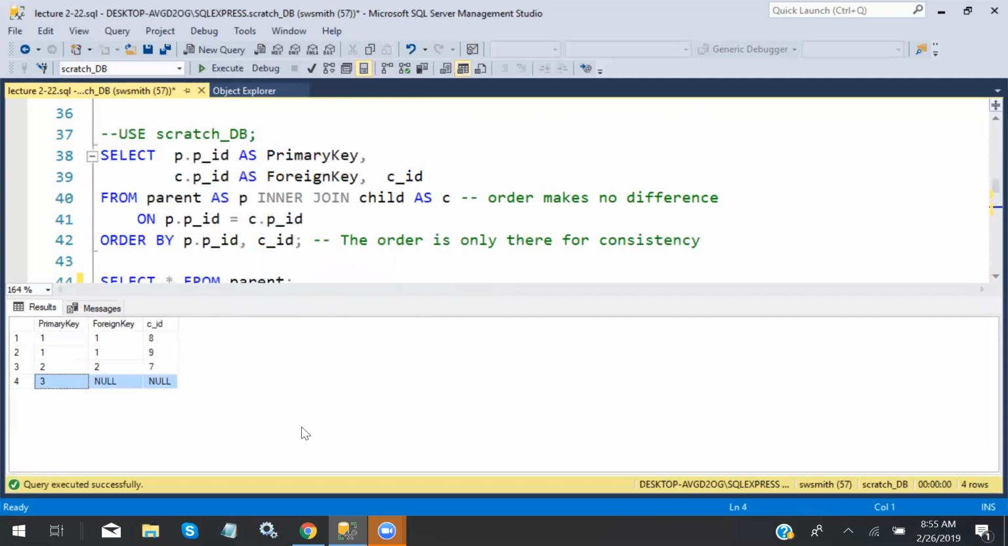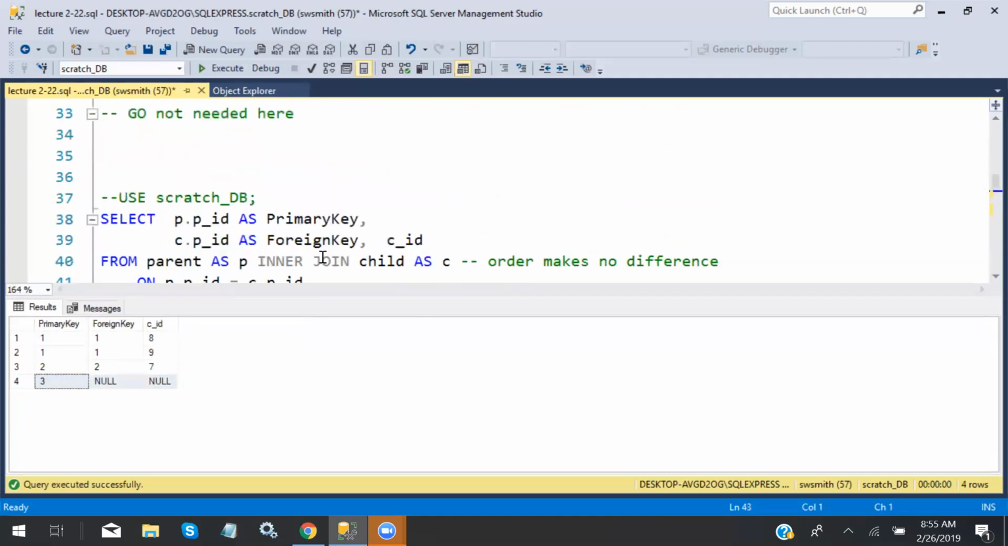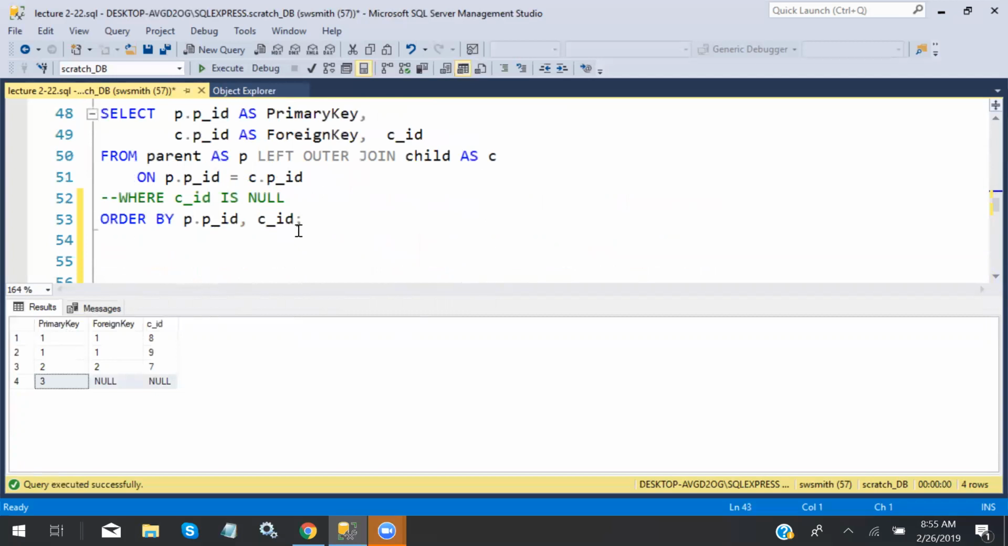You have to do an outer join to get childless parents. You have to do an outer join to get childless parents. So this particular query, as it is written right now with line 52 commented out, will show me all of the parent records and those child records that participate.